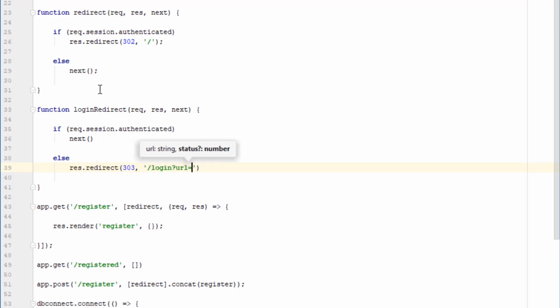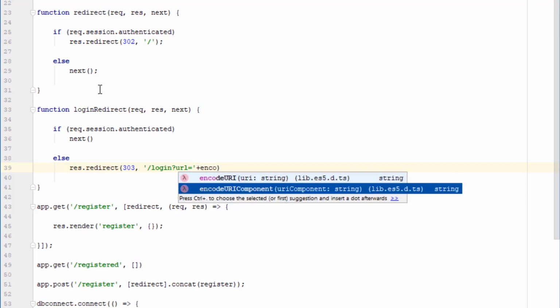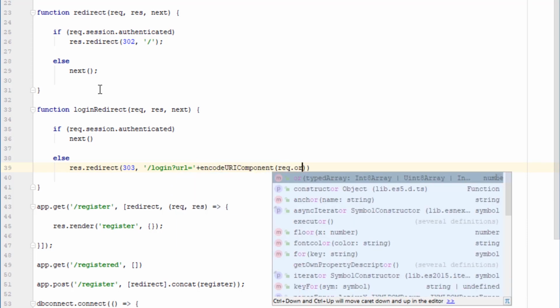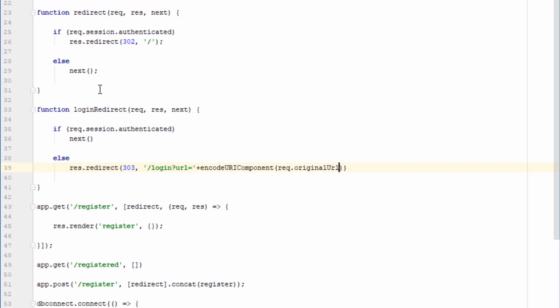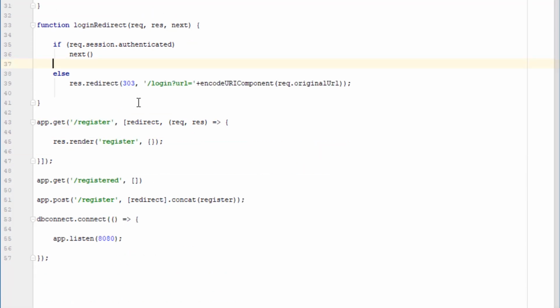And then I'm gonna add in this little parameter here. Don't worry about this, I'll explain this in the login video, which will be coming up next. But basically, the gist of it is we're just redirecting them to login. I'll explain what all this stuff is in the next video. But for now, we've got loginRedirect. So this redirects them if they're not logged in.